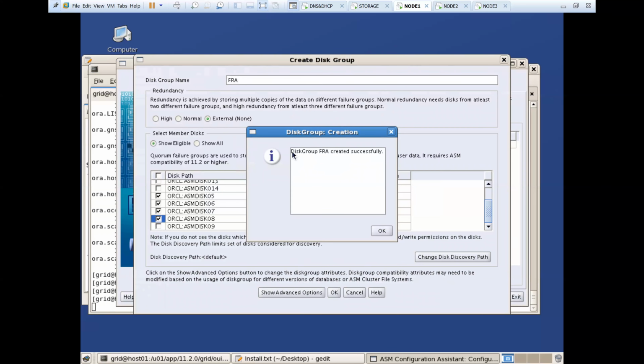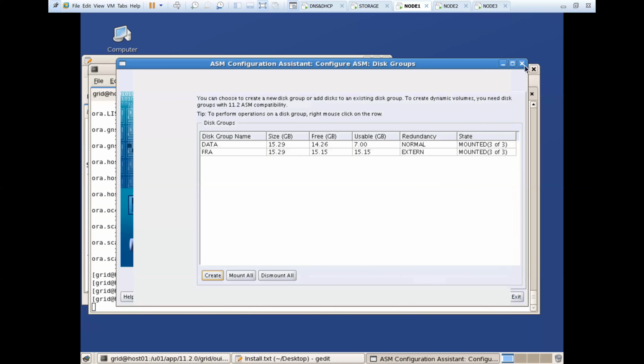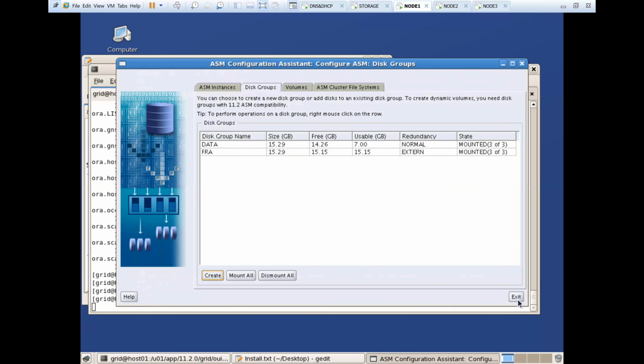Okay, the disk group is created successfully now. So now it is showing both data and FRA, their sizes, and free space. Yes, that's it.